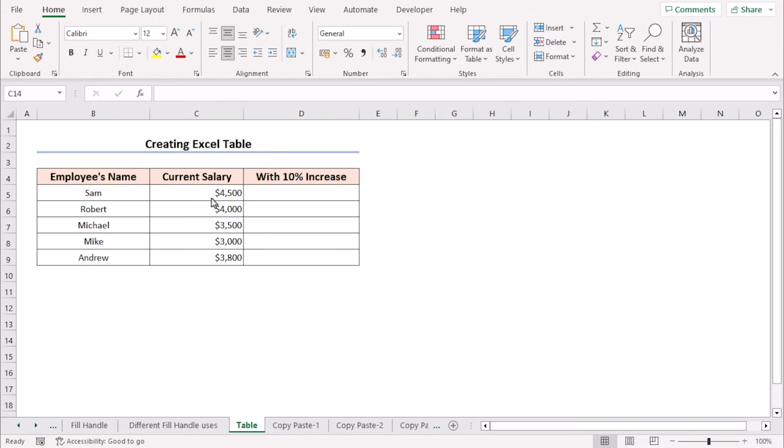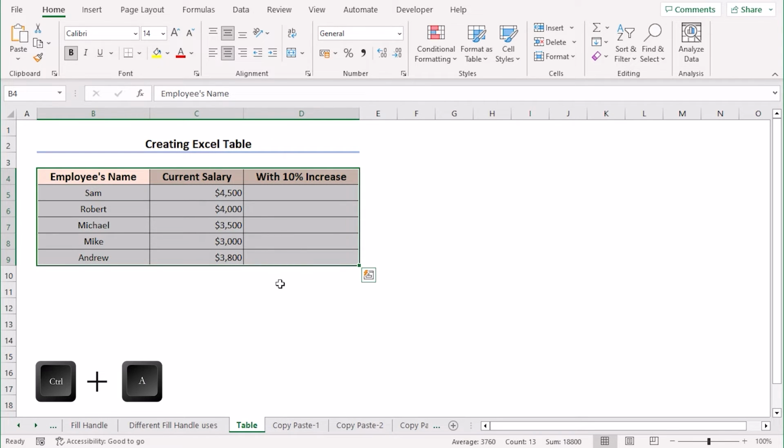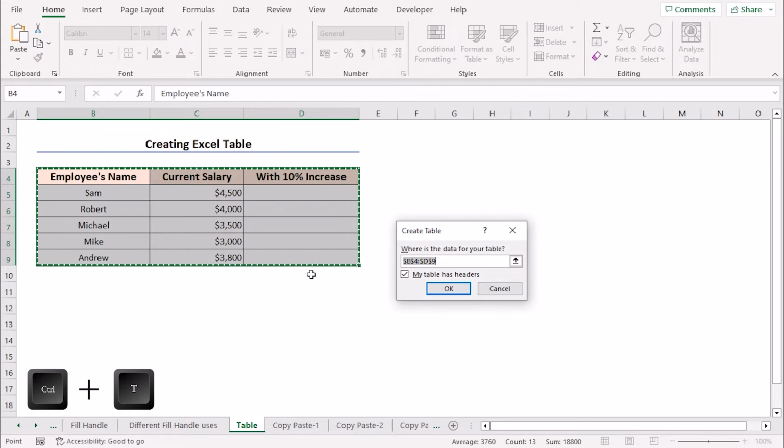In our new case, we want to create an Excel table to get the job done. To do that, at first we have the same data set of the previous method, and now we have to select the data range area. To do that, go to any cell of the area and press Ctrl+A on the keyboard. After selecting the whole data range, again go to the keyboard and press Ctrl+T.